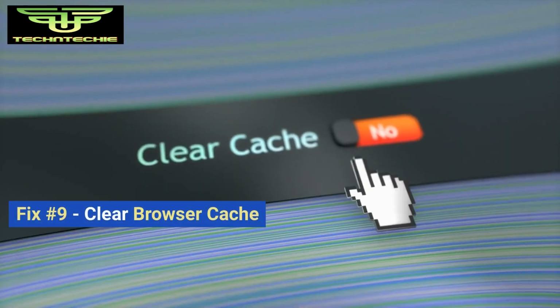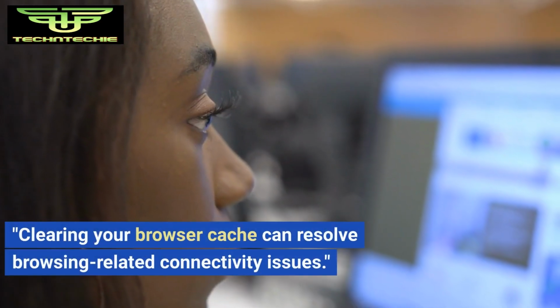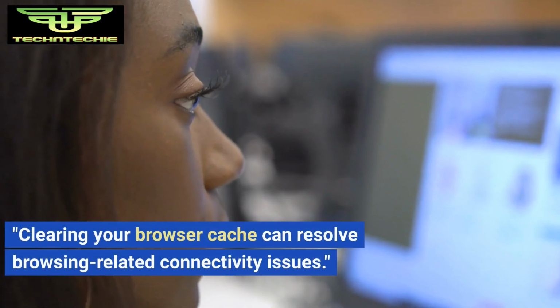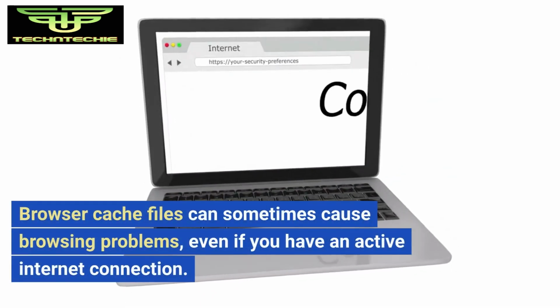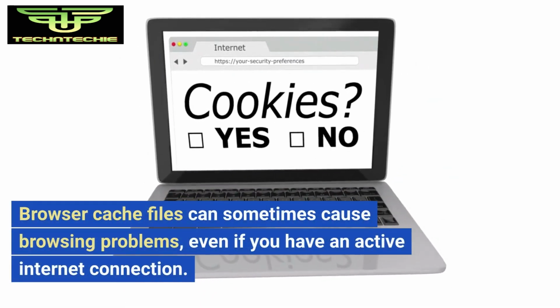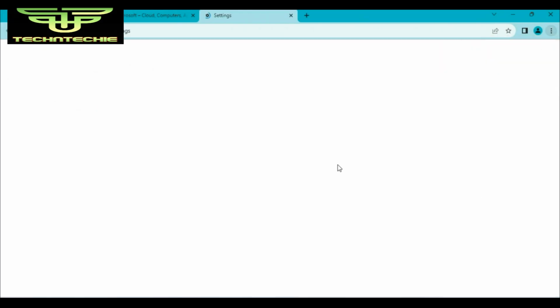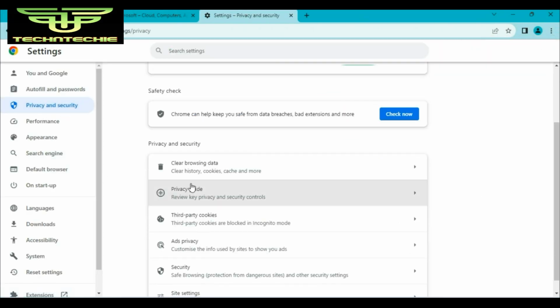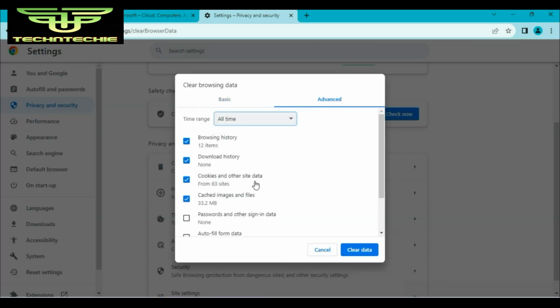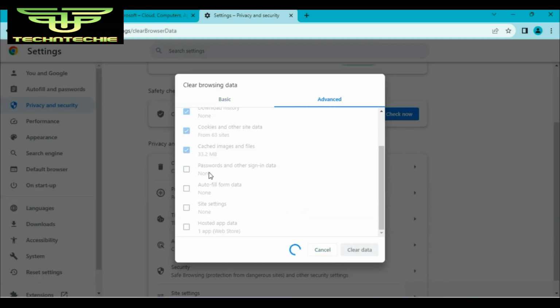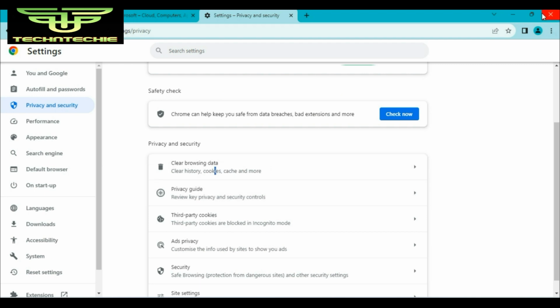Fix number 9: clear browser cache. Clearing your browser cache can resolve browsing-related connectivity issues. Browser cache files can sometimes cause browsing problems, even if you have an active internet connection. Clearing your browser's cache can help remove any corrupted or outdated files that may be interfering with your browsing experience. Refer to your browser settings for the option to clear the cache.